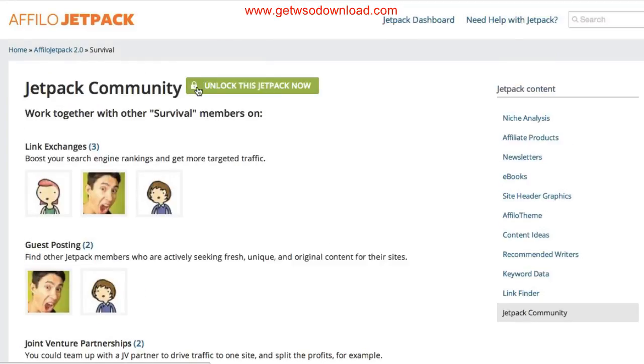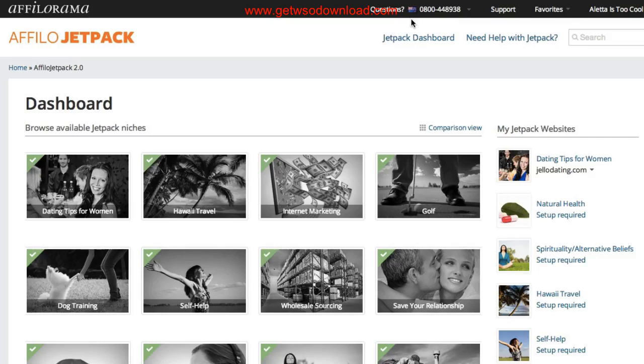Once you unlock a niche, all these sections will become full of the information that you can use for building your website. Once you've finished looking at this topic, you can return to your dashboard by clicking on Jetpack Dashboard at the top. And if you need help with anything, we have a help section over here too.